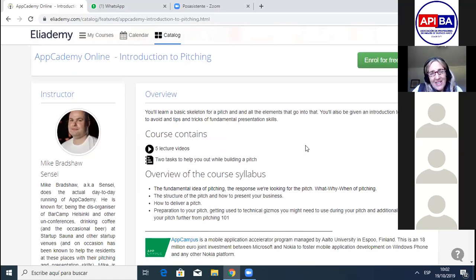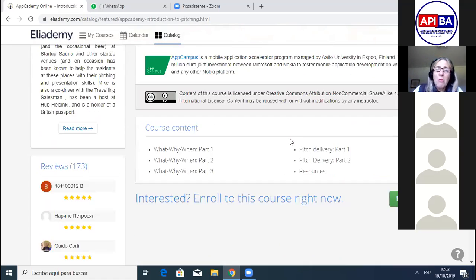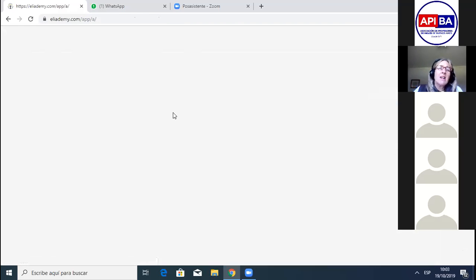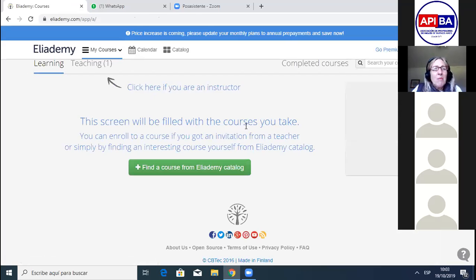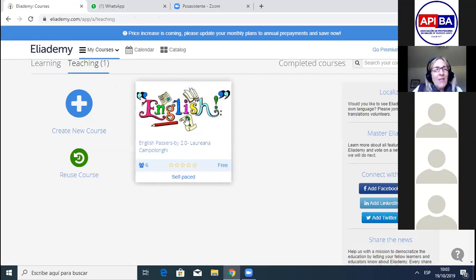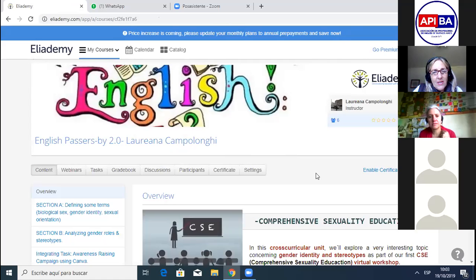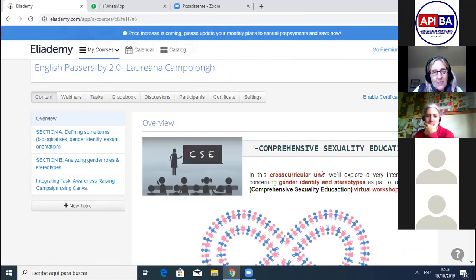It's quite interesting. It makes it more complicated to decide which you're going to use. Eliademy, Google Classrooms, Educar, Moodle. You have a lot. And which is more user-friendly? It depends on your needs and on what you want to offer.